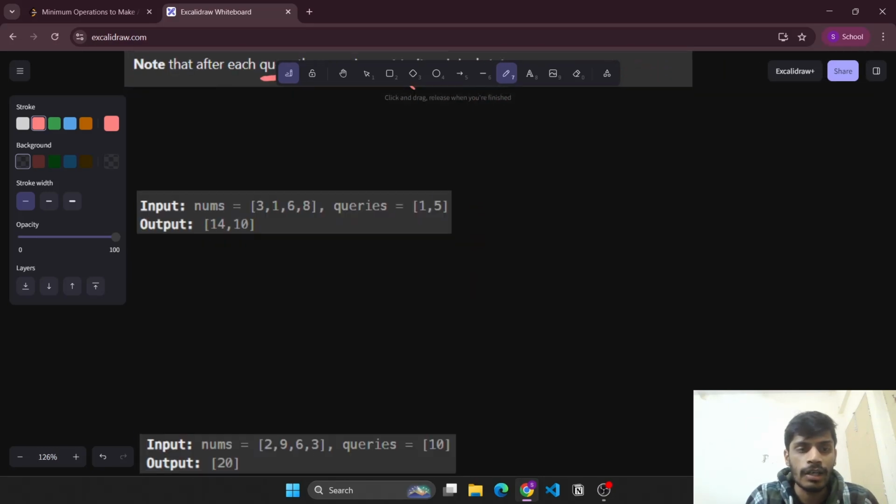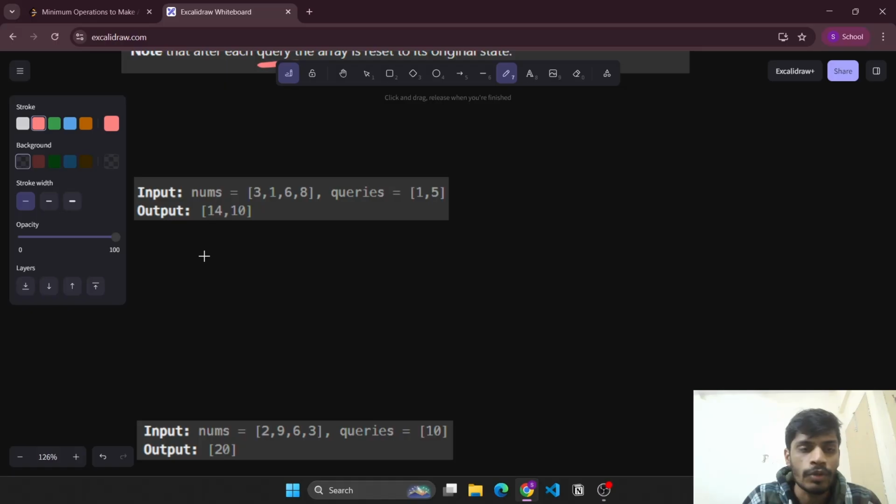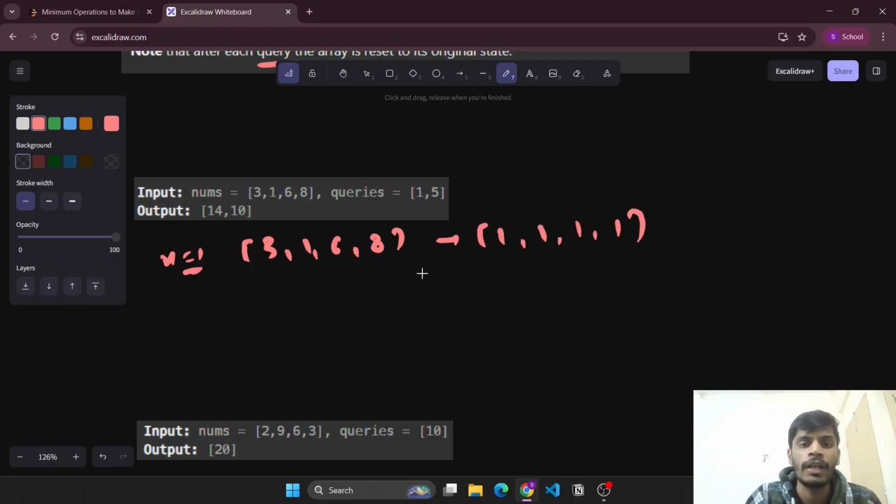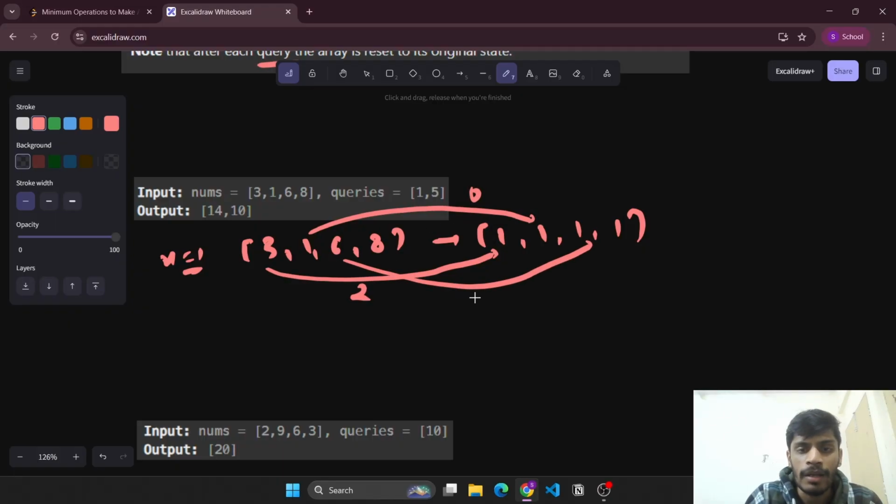Okay, so let's see the input here. So we have 3 1 6 8. So for x equals 1, what do we want? We have nums as 3 1 6 8. Since we want the array as 1 1 1 1, this is the final output that we want. So how many operations will we need to perform here? We'll need to decrease it by 2. For this it will remain the same, so 0. For this we'll need to decrease by 5 operations, and for this we'll need to decrease by 7 operations. So the total number of operations will be 2 plus 0 plus 5 plus 7, that means 14.